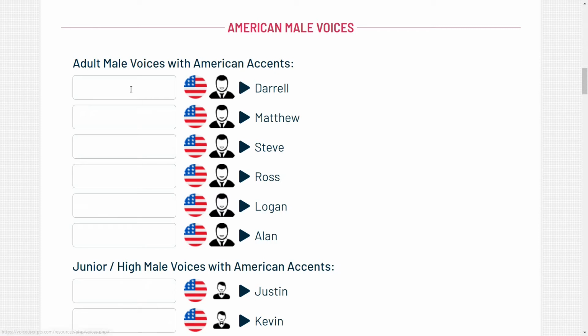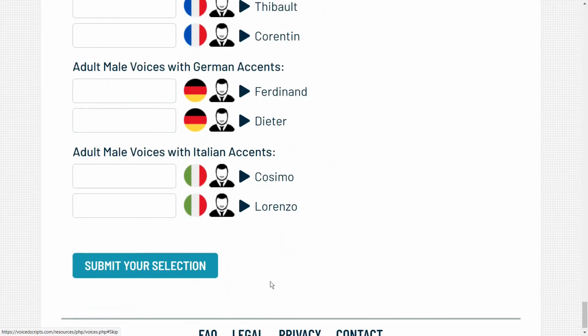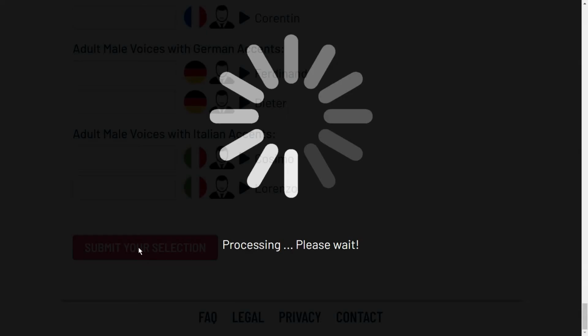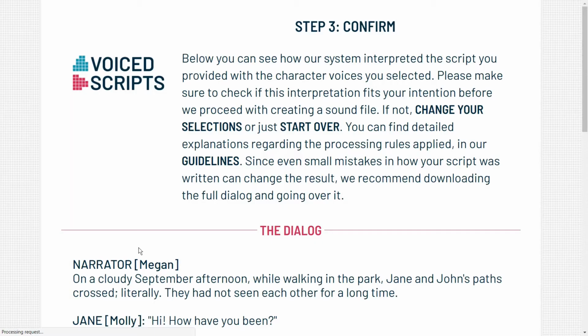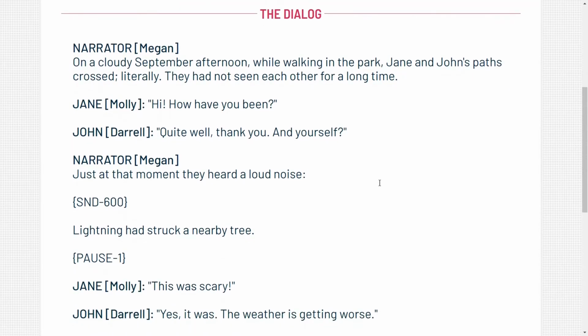We'll assign Daryl as the voice of John. We'll skip the rest of the voices. And click on Submit your selection. After waiting for a few seconds, we're at the confirmation page. On this screen you can see clearly who will read which character.